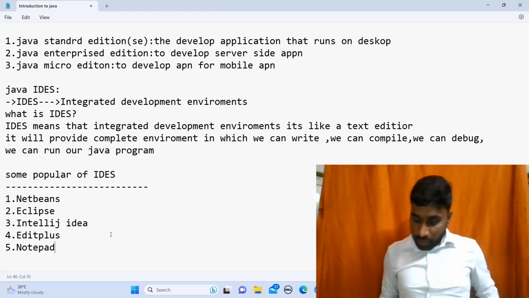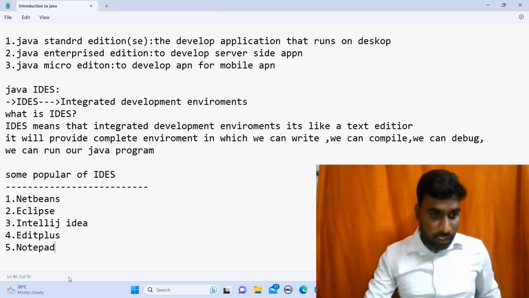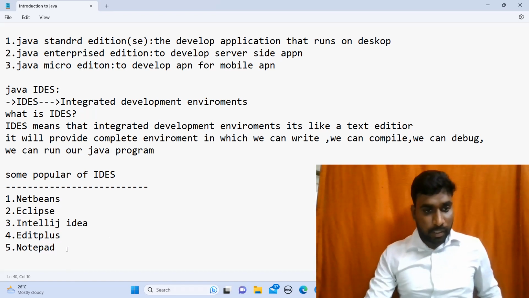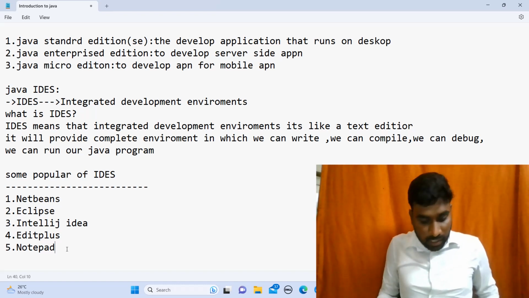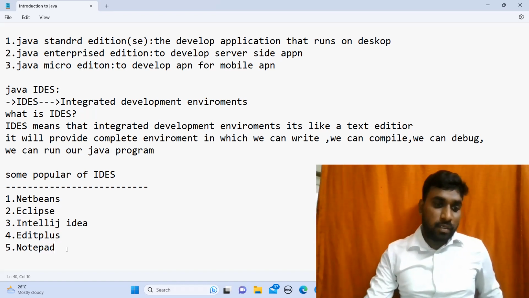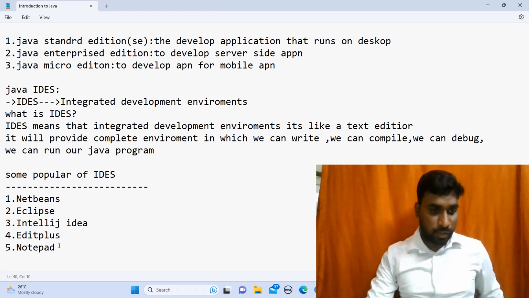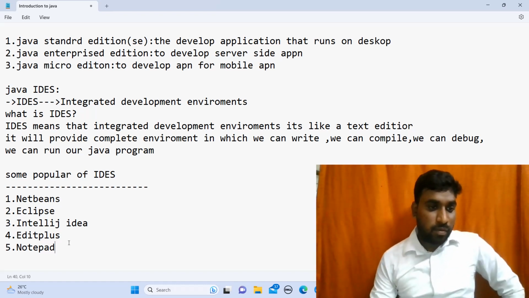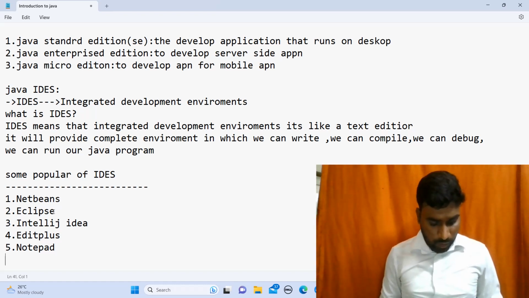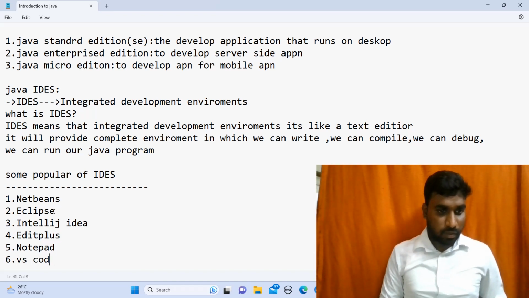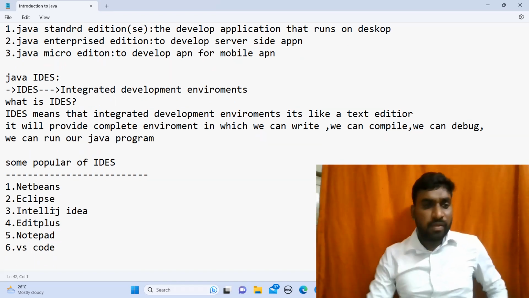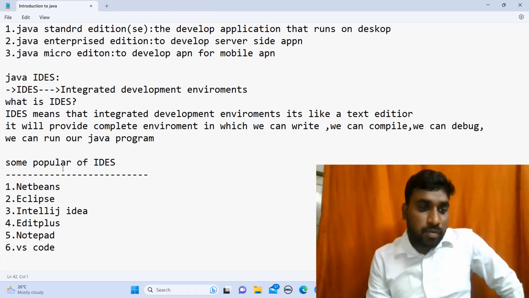So who will come to this? The beginners. Those who are starting to learn the Java language can use Notepad, I think it is very useful to them, because we don't have any default statements in Notepad. But NetBeans, Eclipse, and also Visual Studio, VS Code, have them.